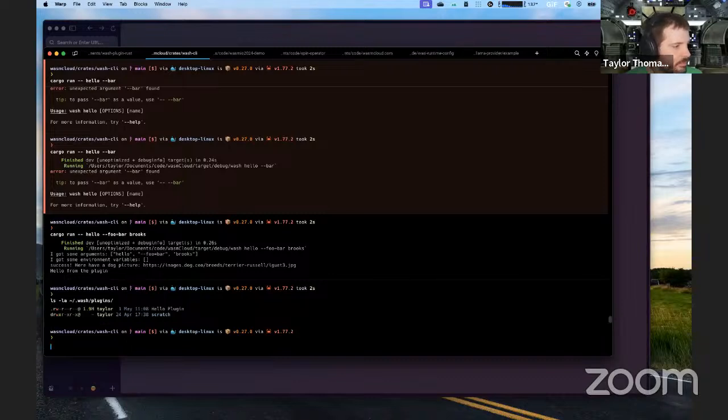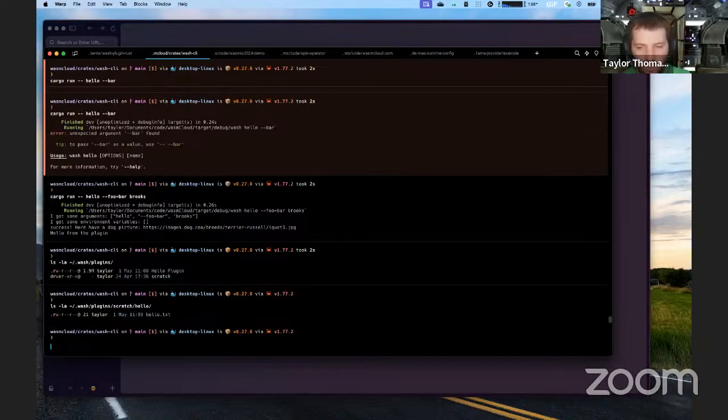I just realized I should probably make that ID and not name. Anyway, okay, I can fix that later. So then I can list the scratch directory, and I can see inside of here for hello, I have a hello text that was written by the plugin into this file. So basically, you have access to a file system that's limited to a specific directory.